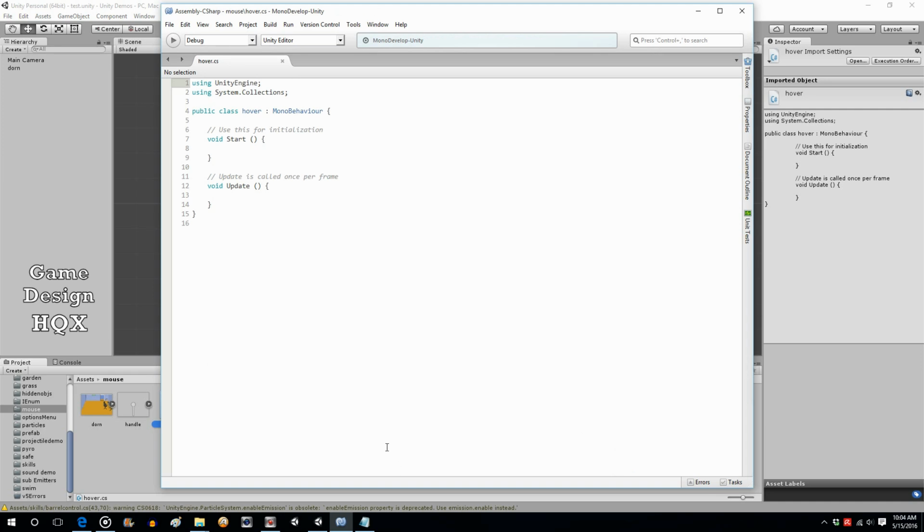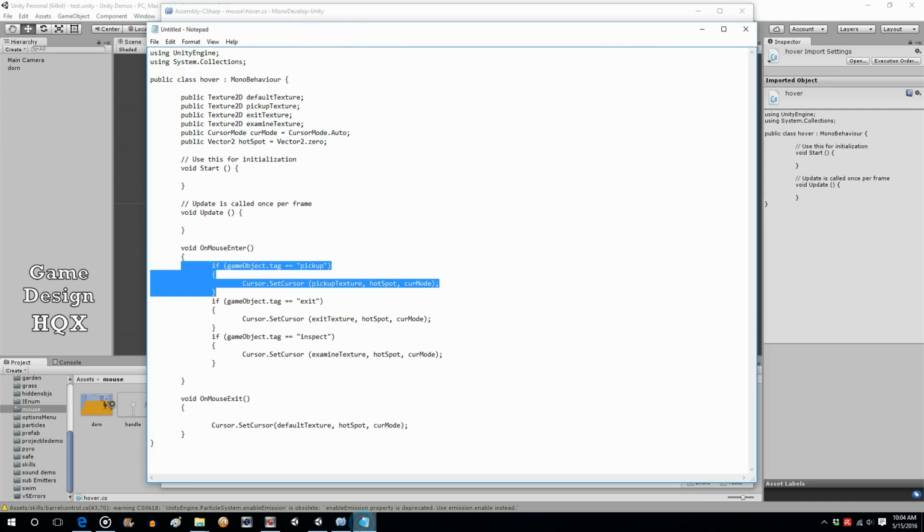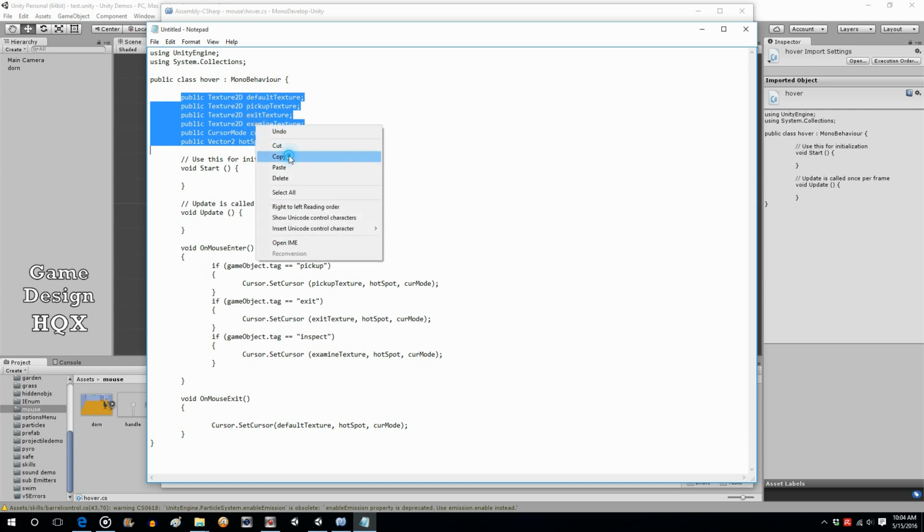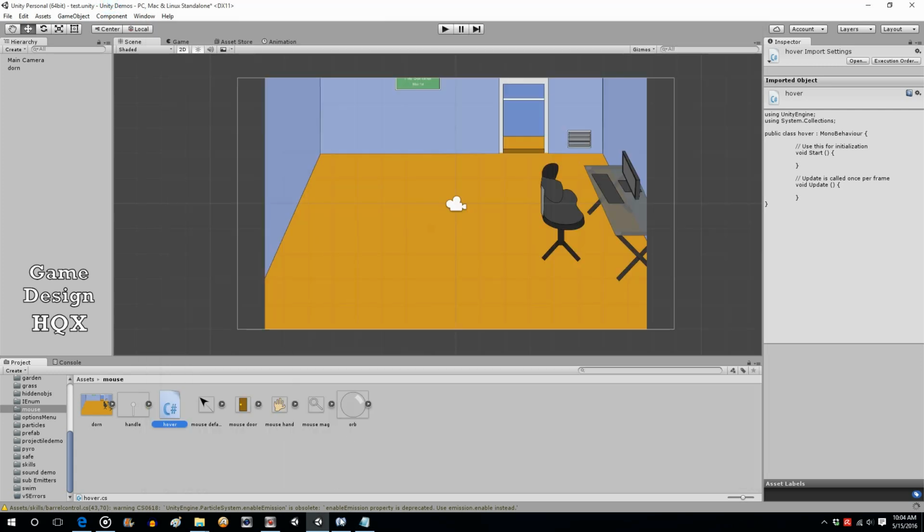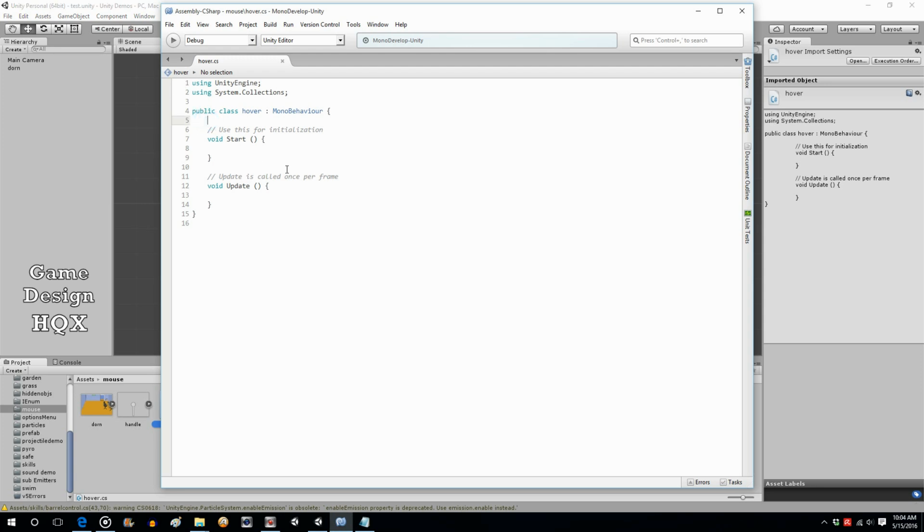I'm going to go over to a text file where I have this typed out so I don't make as many mistakes and so you don't have to watch me typing. But don't worry, I'm going to explain it all. So the first thing we have to do is add those images.